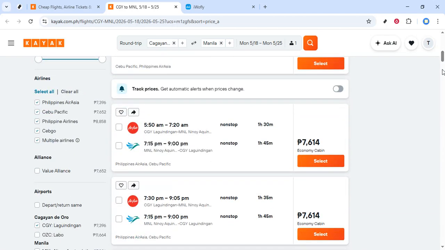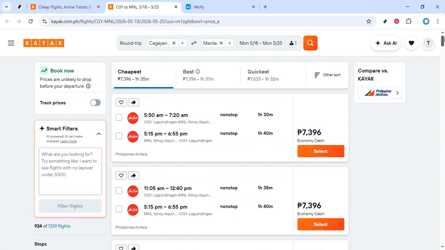Once you've found a flight that fits your budget and schedule, it's time to make a selection. Click on the flight you want and then click the select button to choose it. This will typically take you to a new page where you can see more details about your chosen flight.